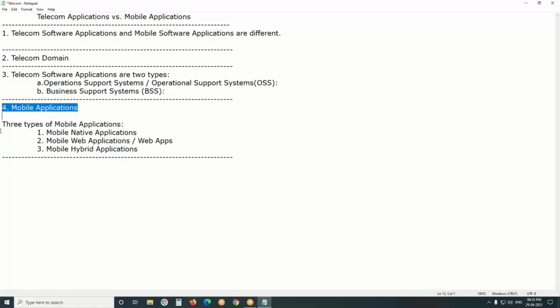Say, we have three types of mobile applications in the industry. One is mobile native applications. Next, mobile web applications or web apps. Next, mobile hybrid applications. Hybrid applications are a combination of native and web applications.